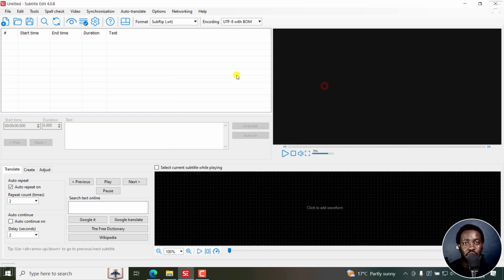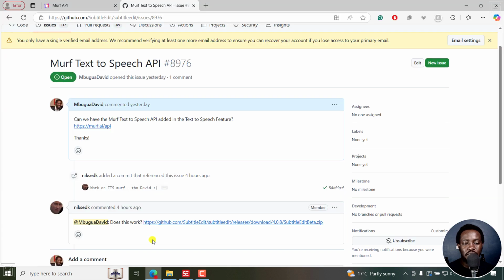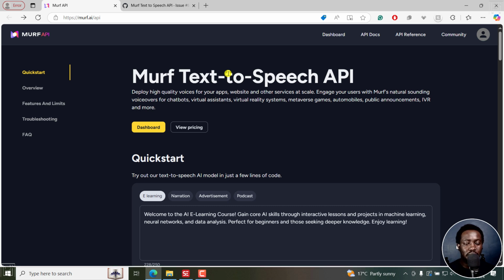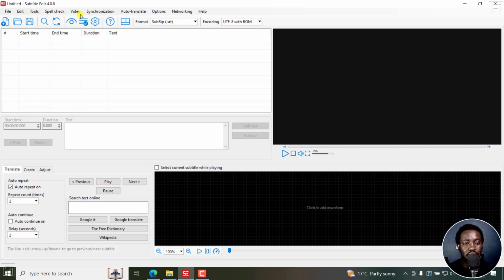Now, the reason why they are betas is so that we can test them out, have a listen to the audio that is actually going to be generated, or any other features in a particular application. So for us to do this, obviously you'll need Murf text-to-speech, and you can use the link below to get Murf text-to-speech.